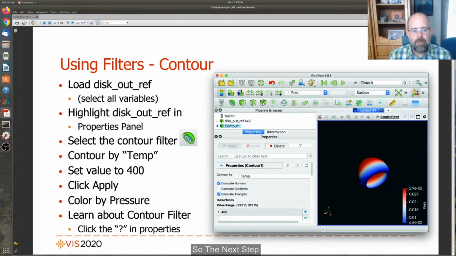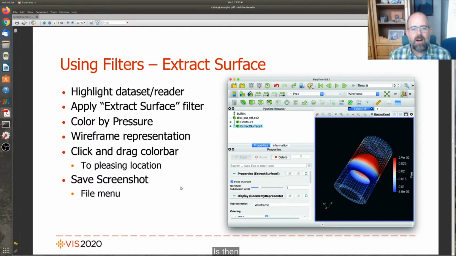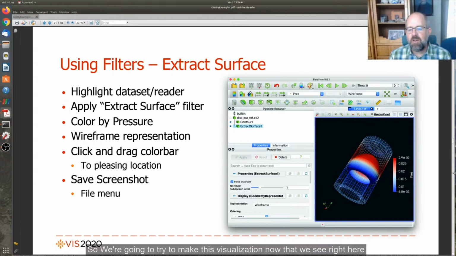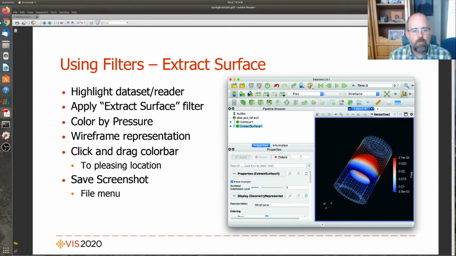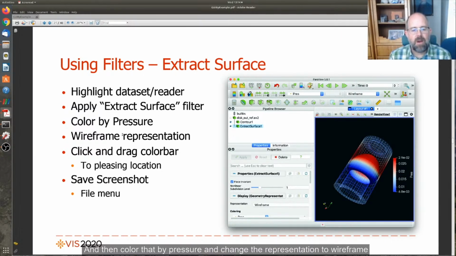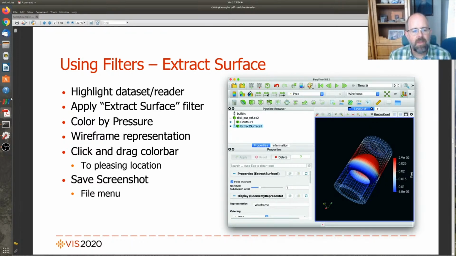So the next step, once this slide advances, is to extract a surface. So we're going to try to make this visualization that we see right here. So we're going to highlight the data set or the reader, which is the disk out ref again, and apply the extract surface filter. And then color that by pressure and change the representation to wireframe.